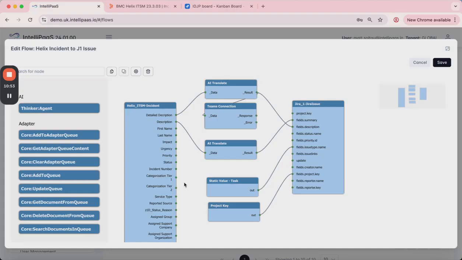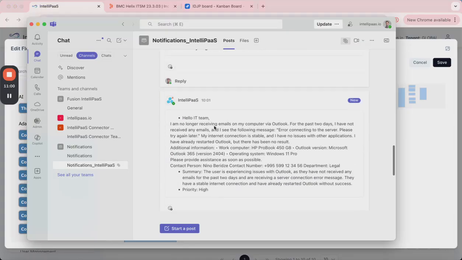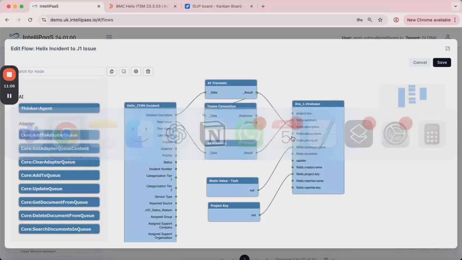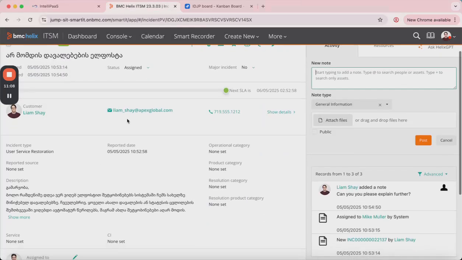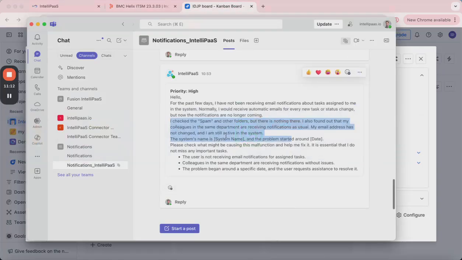Oh, and the Teams notification I quickly want to show you as well. So if we go here, we see these are then live notifications. This is the one that came in. For the past few days, I've not been receiving the email notification. So that is exactly this translated ticket right here, with the priority high that's then being pasted into Teams as well.